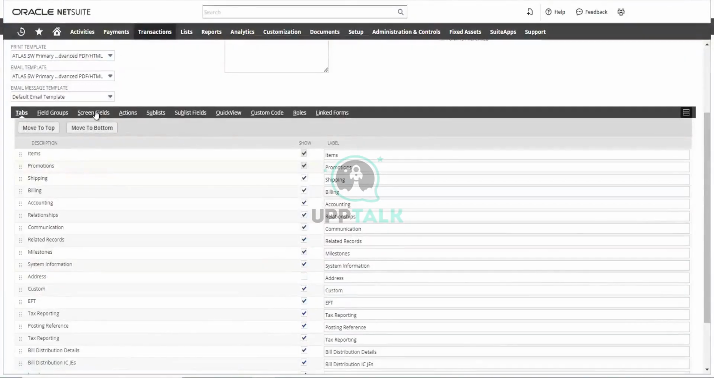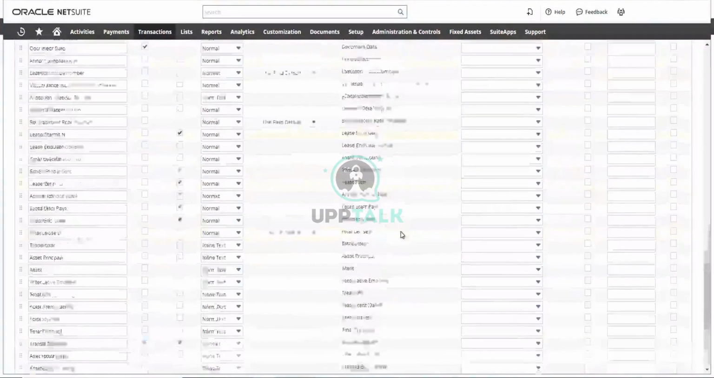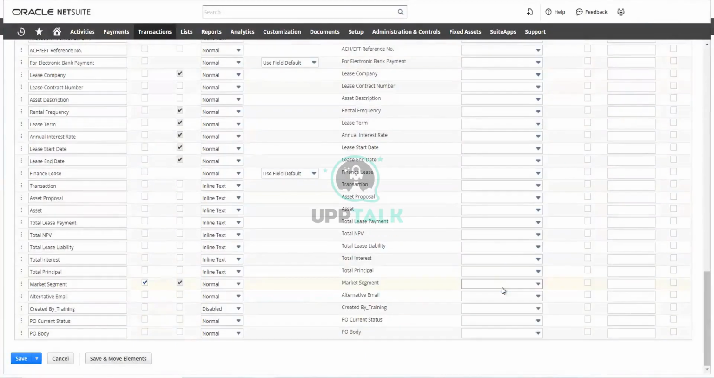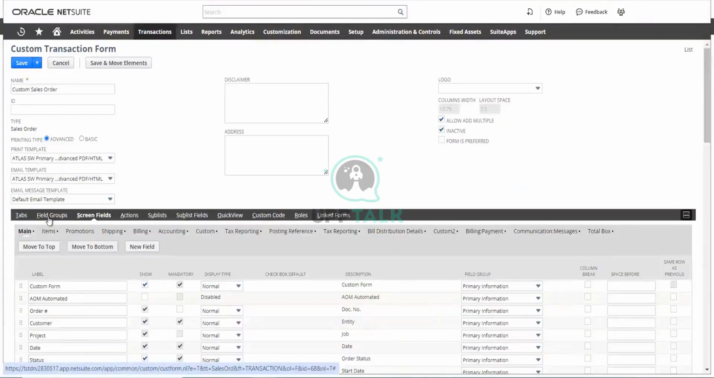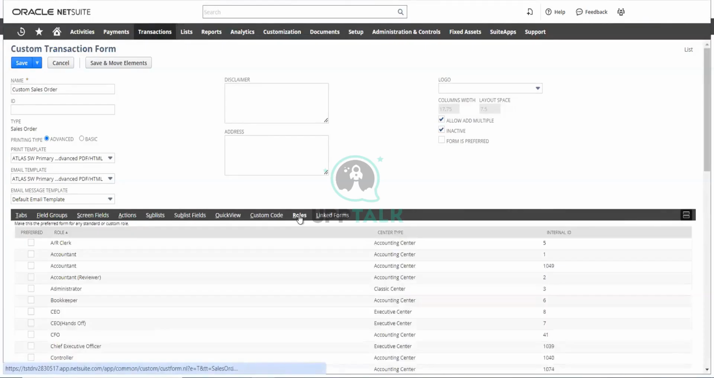As I told you, we can change the sub-tab of a field, or choose in which sub-tab we need to show that particular field. Particularly, if I want to show this, I can select this. This is a form, custom sales order. We have screen fields and sublists. We have sublists as well. Then there are rows, which show who can actually look at this form.